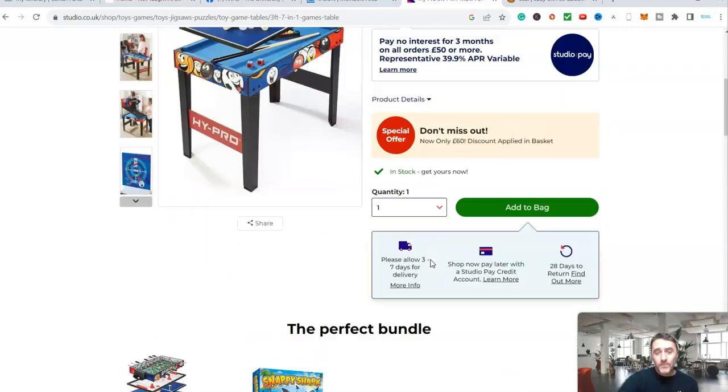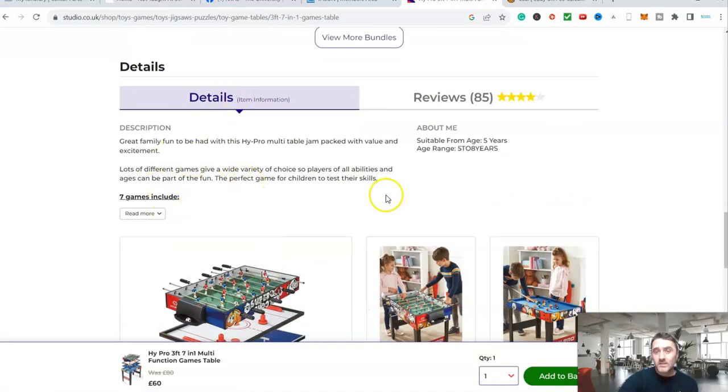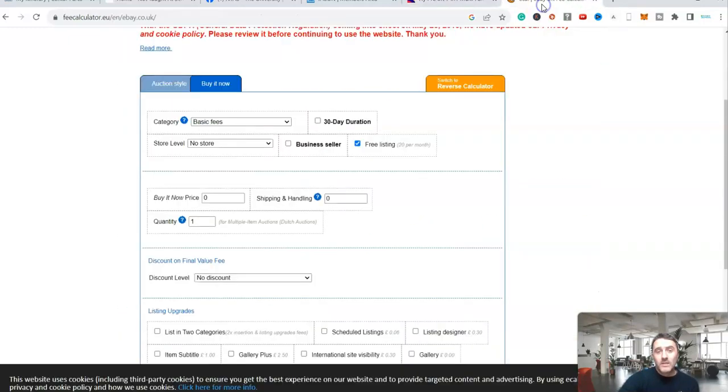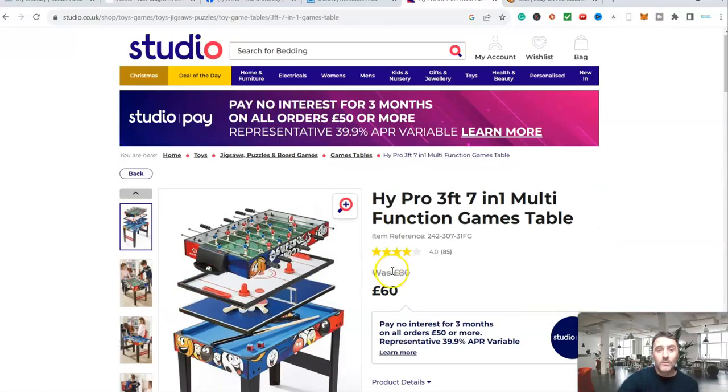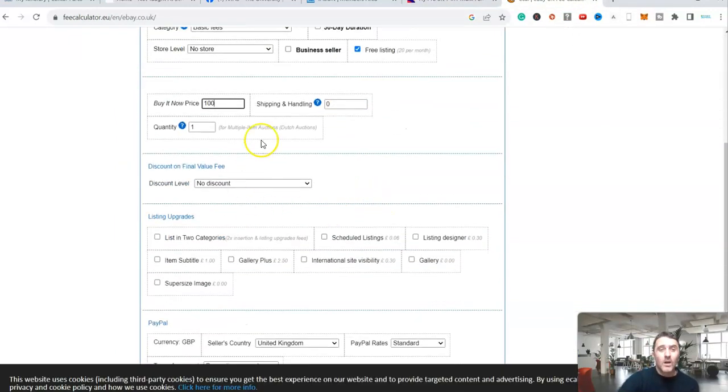Then if we scroll down here, we've got all the images. We've also got all of the details and things about this, okay? So I'm going to come back onto this calculator and put the buy it now price at £100. Shipping and handling, so that would be the normal postage that you would pay. But because you're buying it from this website, if you buy a product over £50, they have free postage, okay? So that would be zero. But again, you'd need to double check that. We're going to leave it at one, but if you wanted to list it as five items, you could do that. But let's just leave it at one so we're not inflating the numbers.